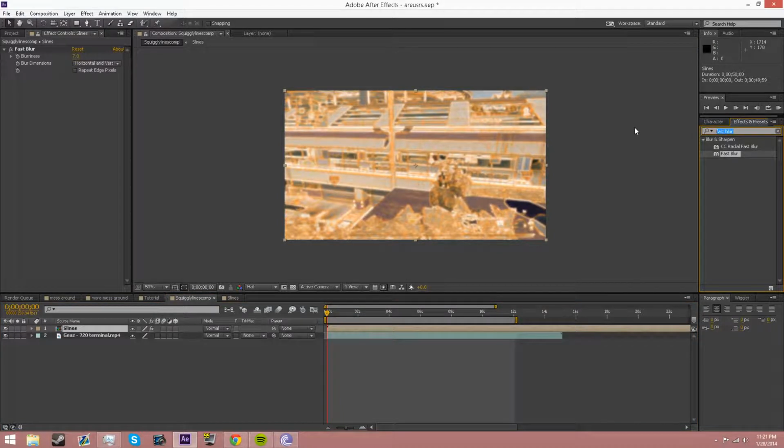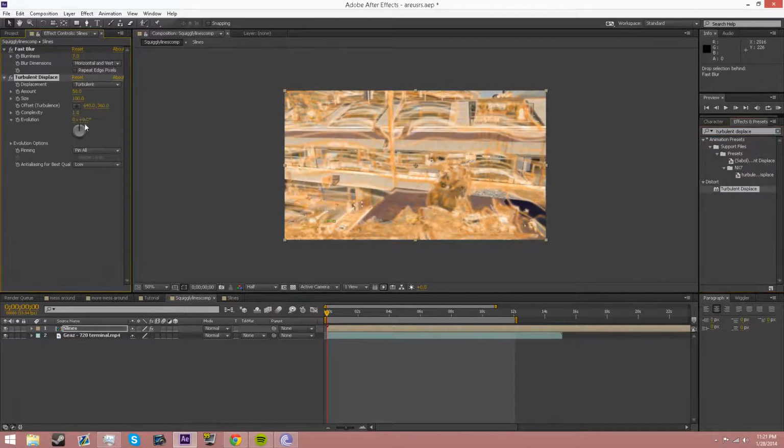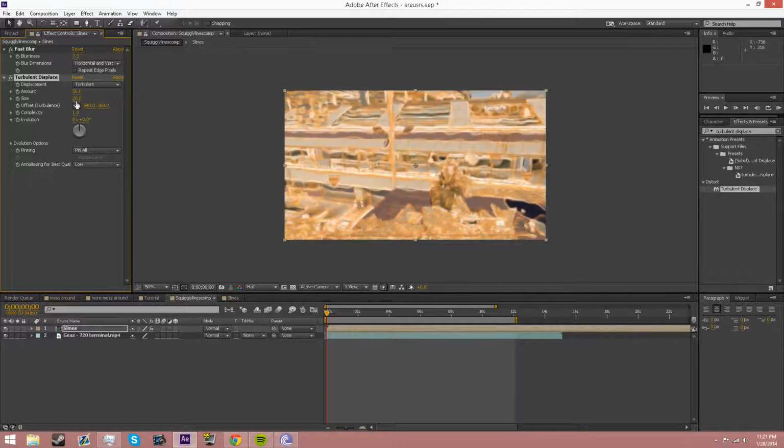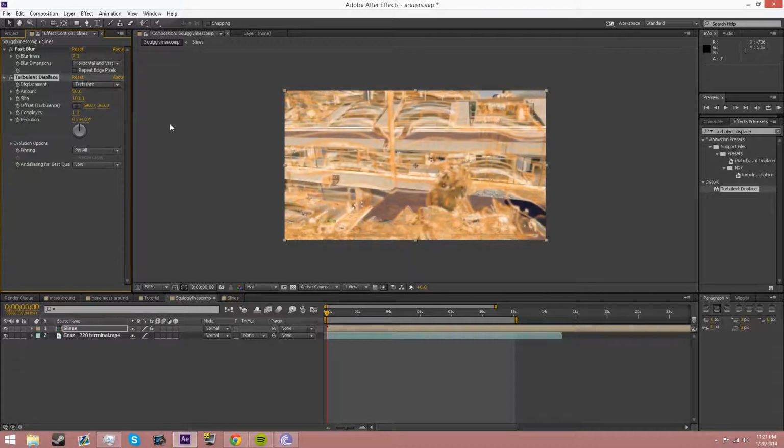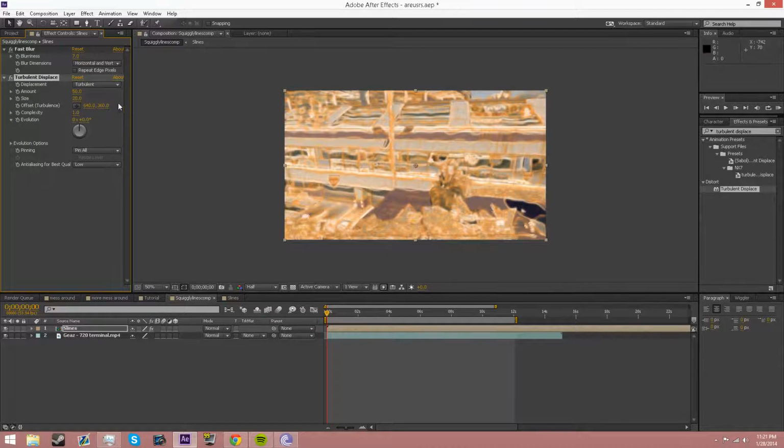So what we're going to add on top of that is turbulent displace. Drag that here, and we're going to bring the size down to around 20-ish. Because at like 100 or whatever, it looks really wavy, it looks fake, it looks like there's another clip on it instead of an effect. So our size down to 20 makes it a little more subtle. And our amount, we're going to bring it up to around 80-ish. 70 to 80 are the numbers that I like to use.